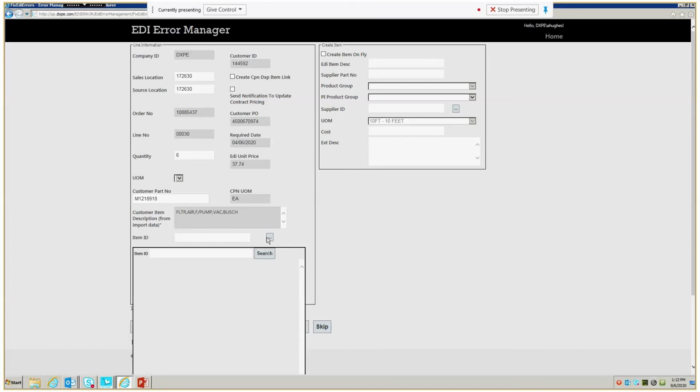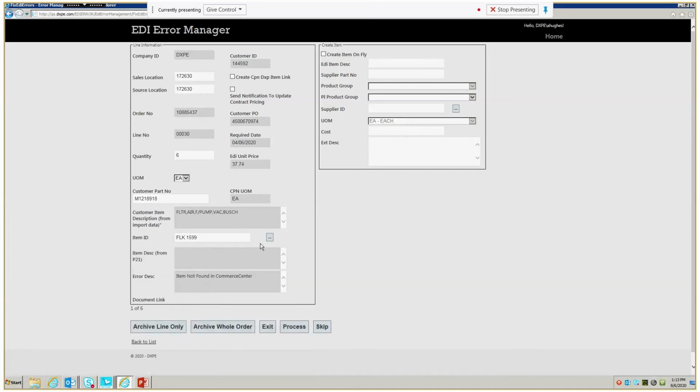I'm going to go ahead and do a search here too. On this one, again, I researched it a little bit, and I'm just going to put in part of the part number. We'll show you how to search and do that. And in a minute, we're going to do a whole new item on the fly. So there it is, the Flex 1599. I'm going to select it. I've accepted it.